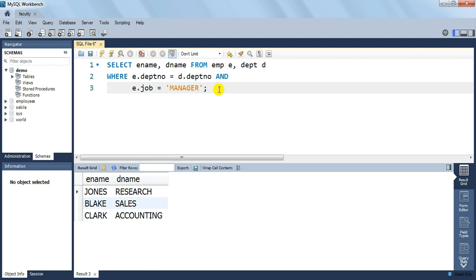So, e.job is just an additional filter condition that we are appending to our original query of join with explicit equality between the EMP table and DPT table. E.dptno equals to d.dptno.